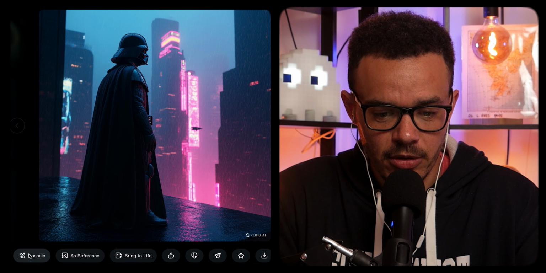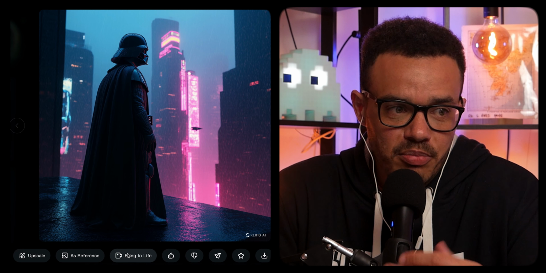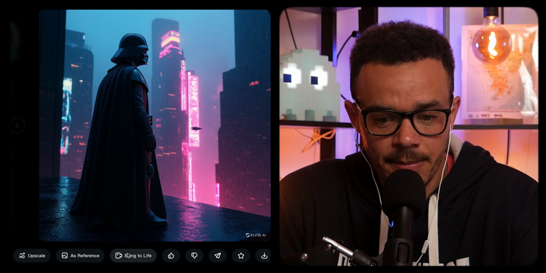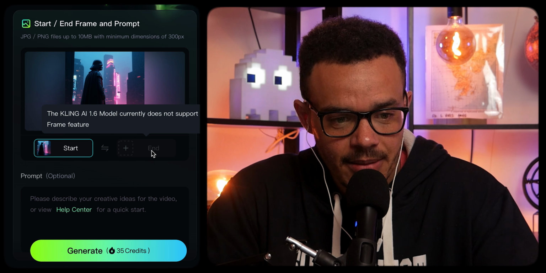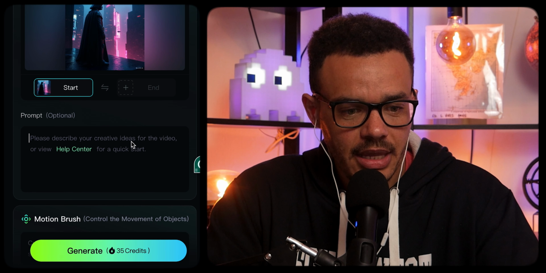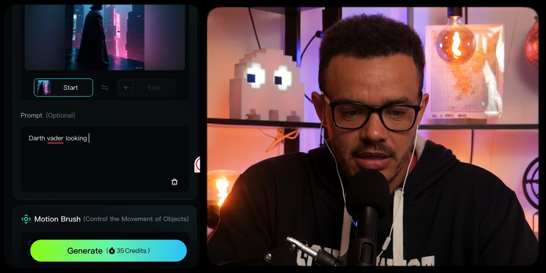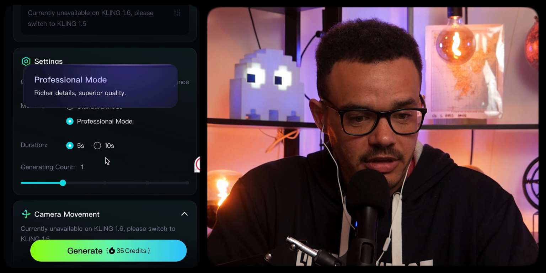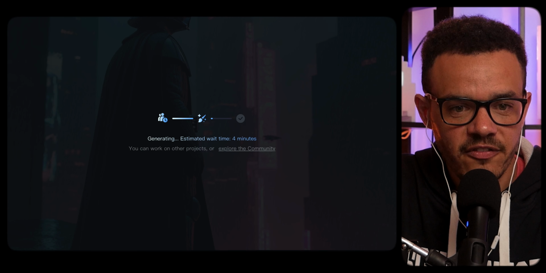And what you can actually do with these as well, which is pretty good, you can upscale them and then you can bring to life. So this basically means you take the image and then you prompt it to turn it into an image to video. So for example, let's just do it with this one. It will open up a separate page and you can have a start and an end image, which I've described in previous videos. But here we can just say Darth Vader looking slowly into the distance, and we can just keep it like that. I think we'll do professional mode, use the new 1.6 model, and that will take about 4 minutes. So whilst we are doing that, we'll check this at the end of the video.